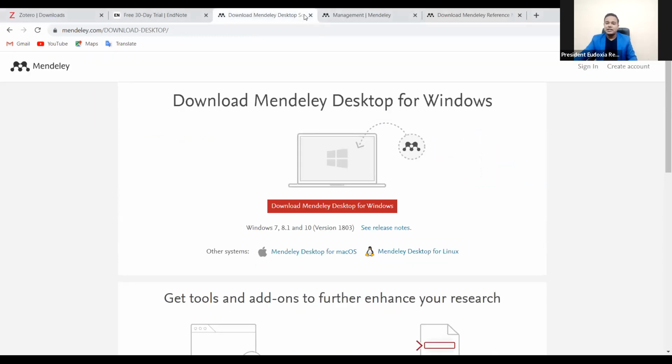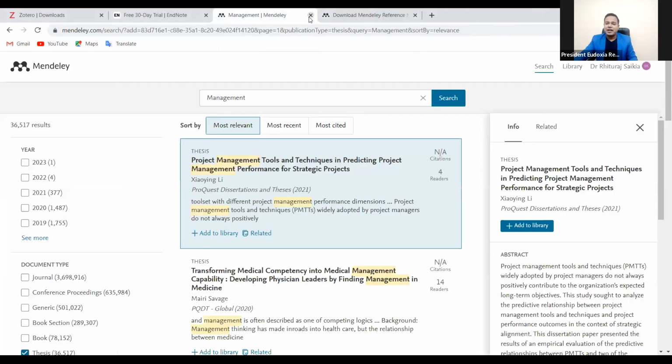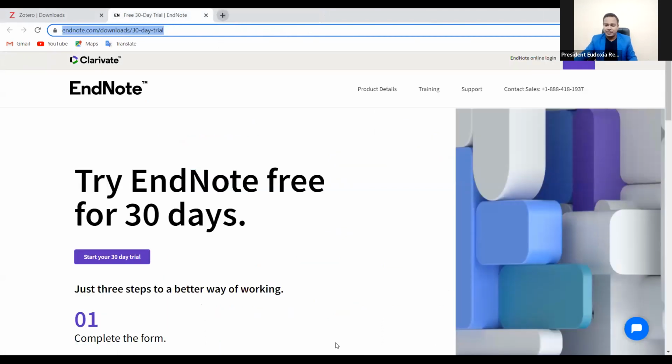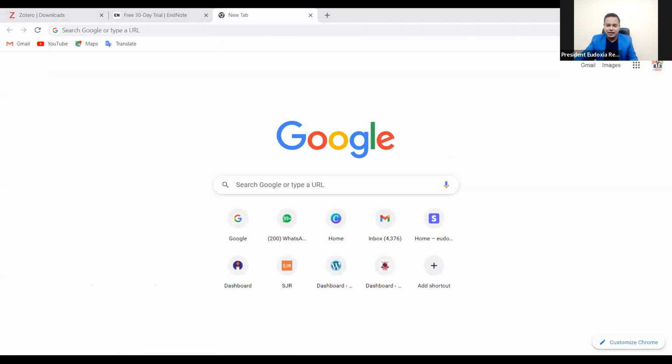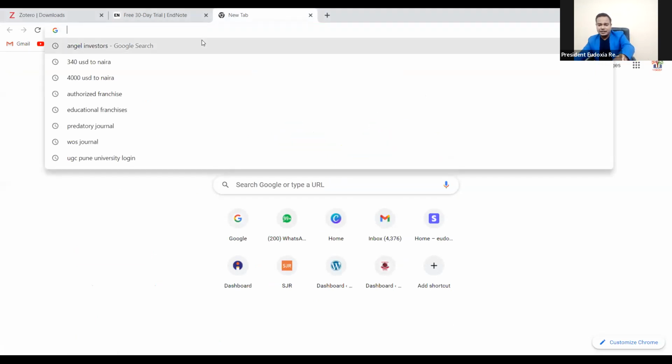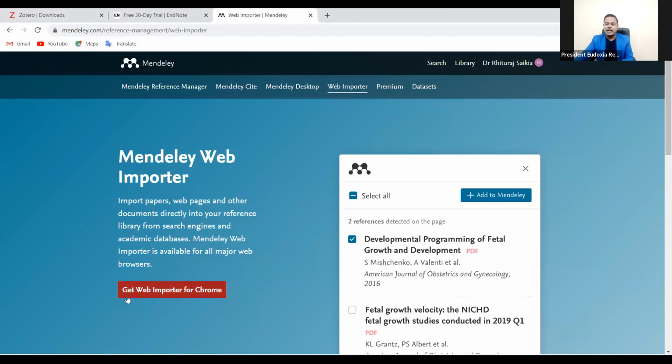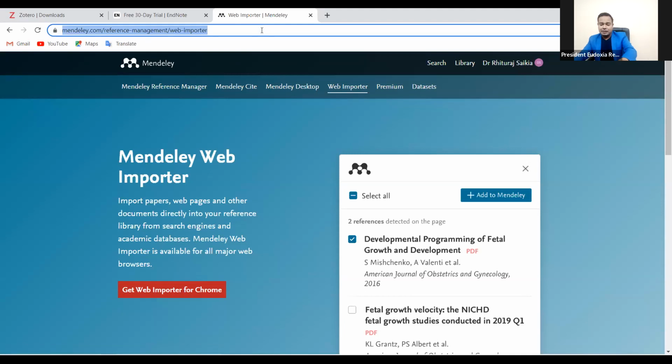All right, now let us have something new. Okay, I will just close these windows and I will go here. Now I have already told you that the Mendeley Web Importer is required. How to download the Mendeley Web Importer? It is here. Just copy and paste the Mendeley Web Importer link. This is the new one. You see, get Web Importer for Chrome. So you can use the Mendeley Web Importer. I will share the link with you. Please keep it in hand for your reference.